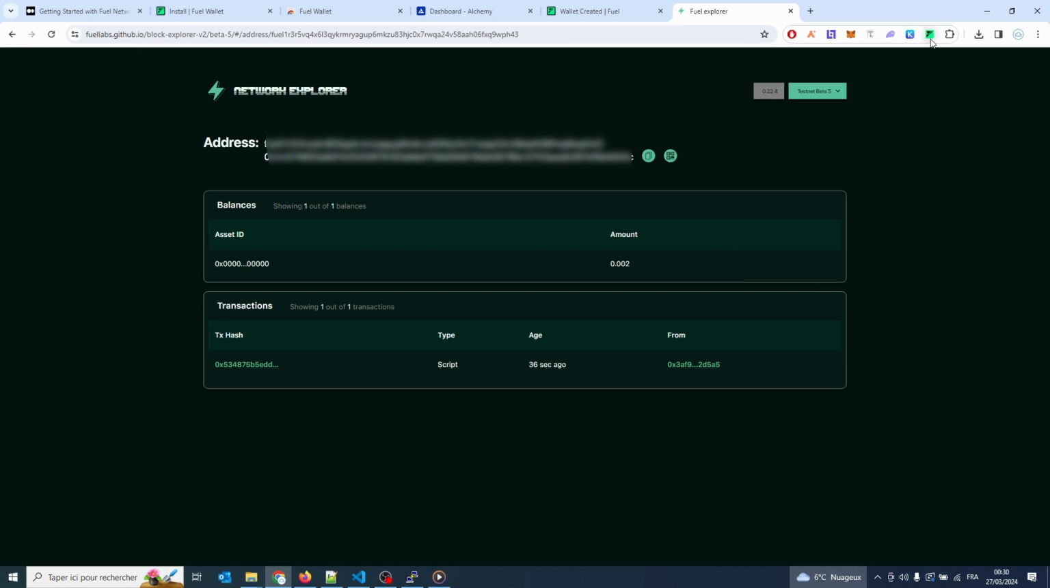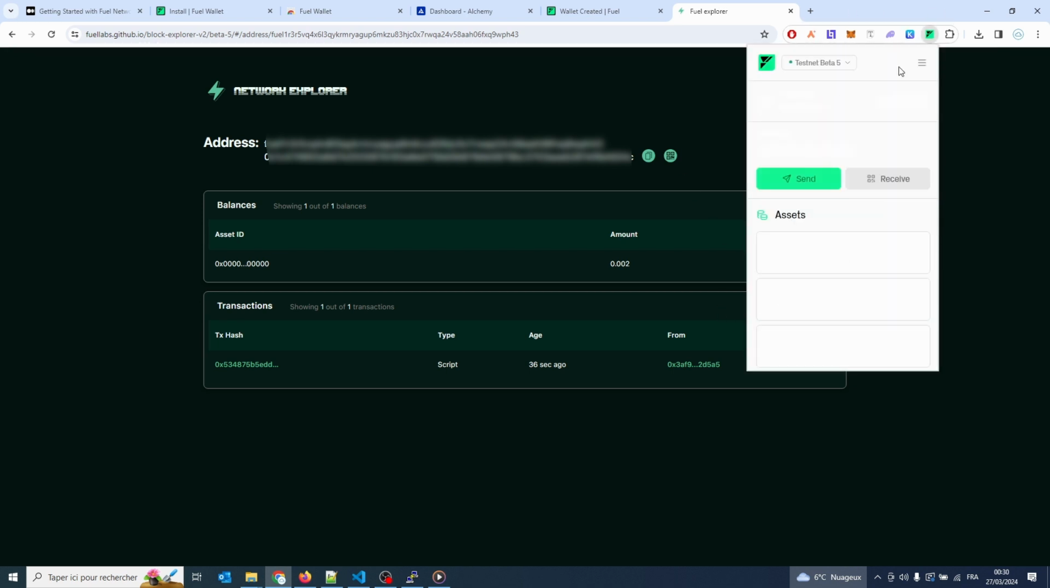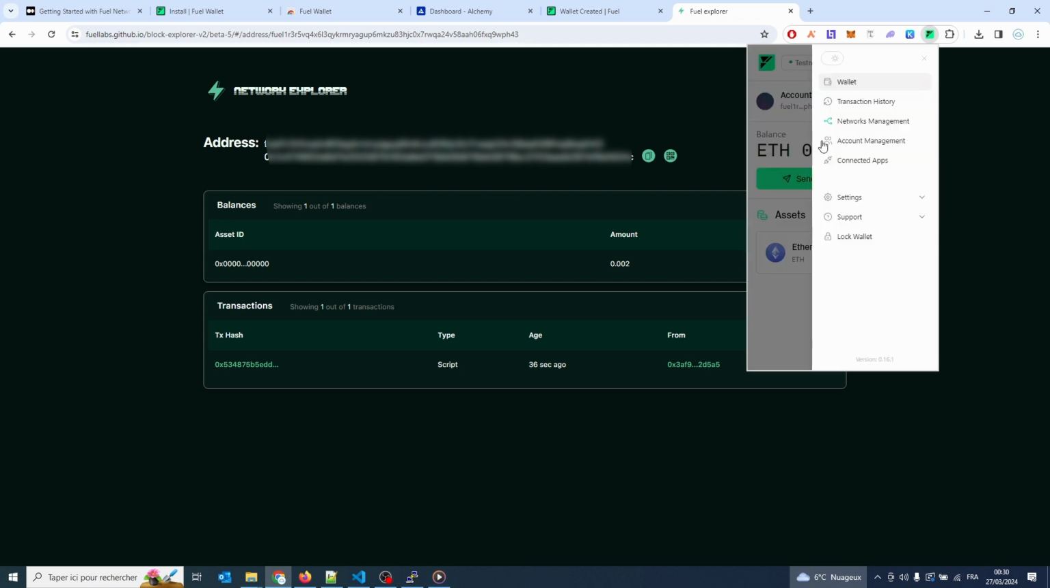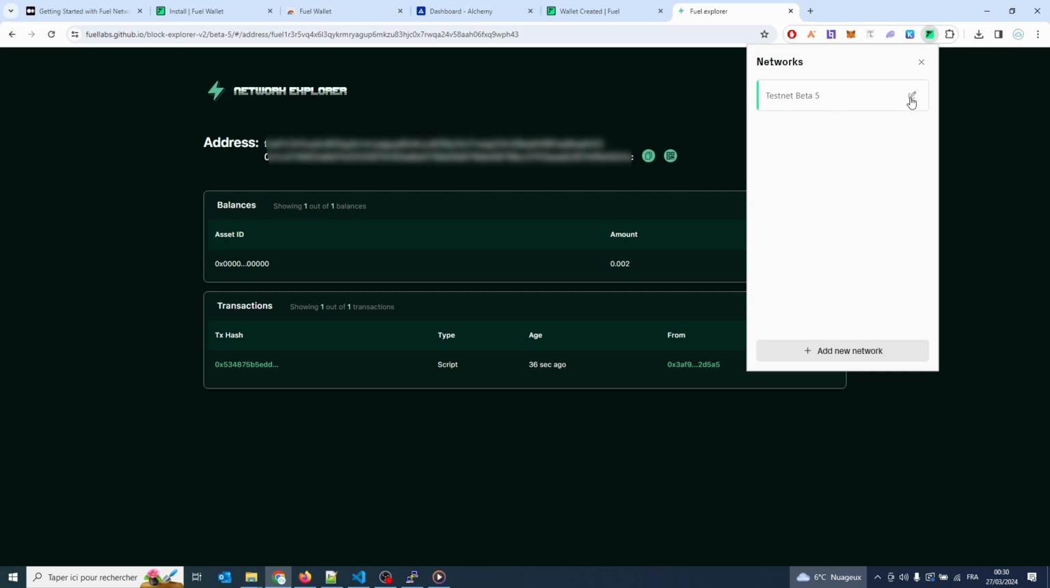With your account ready, it's time to connect your wallet to your node. In the Fuel wallet, locate the Network Management section. Here you'll add a new network by entering your node's URL. Enter the public IP of your node in the URL.